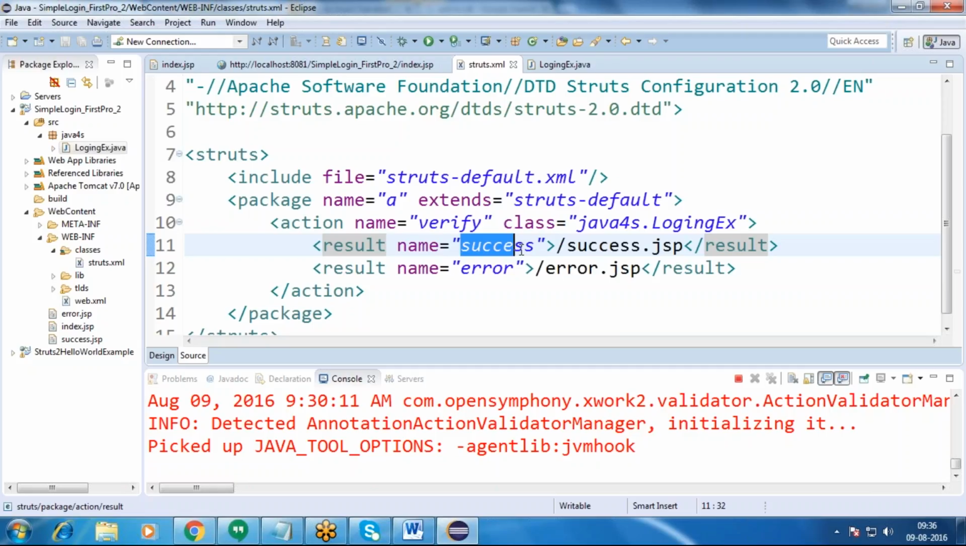So what is the name given here? Success. And what is the JSP file associated with that? Success.jsp, right? Understood? Then it returns success.jsp or error.jsp. So if success is returned from the action class, then it executes success.jsp. Otherwise, error.jsp.